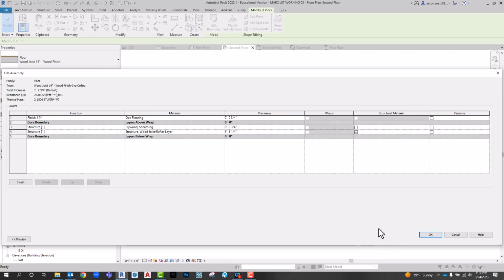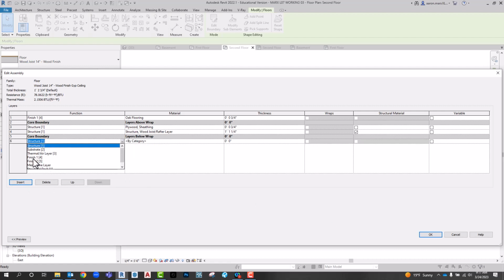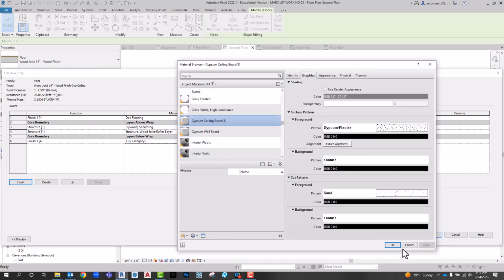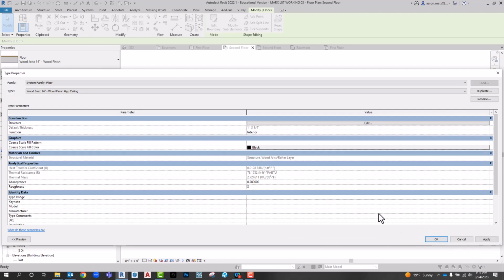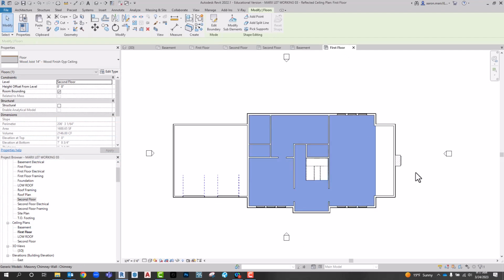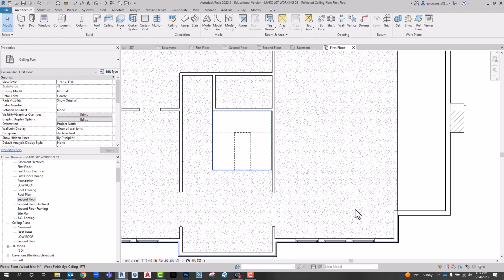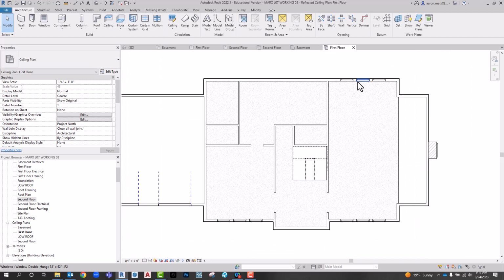Edit. And insert. Finish. Chip ceiling board. Okay. Thickness, 1/2 inch. Okay. So now we're going to go to the first floor. You see the ceiling's already done for us on the first floor. It's everywhere where the floor is.